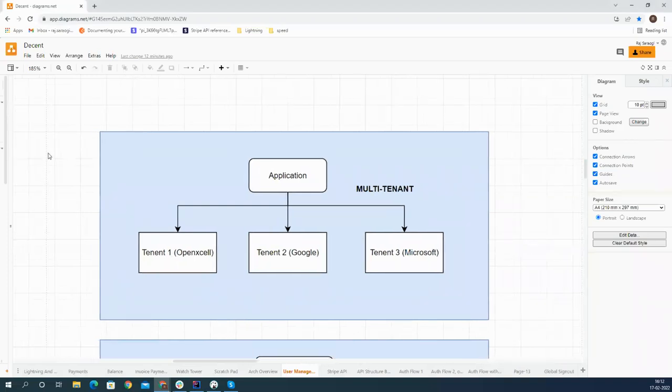Perfect. So in this diagram you can see that there is an application which you are developing. It will have your own business logic, your own use cases, your own whole field of the software industry, and you have various clients or customers which you call tenants. Suppose this application is being developed where tenant one would be OpenXcell, another renting this application's services could be Google, and another could be Microsoft.